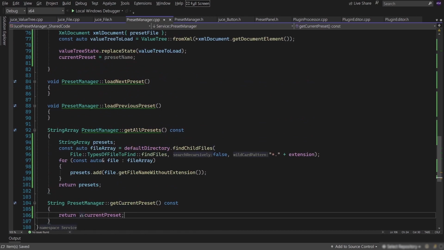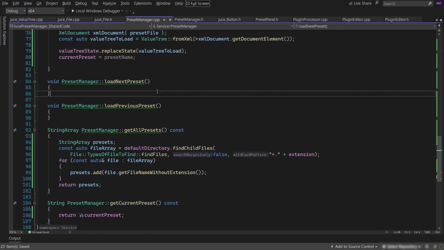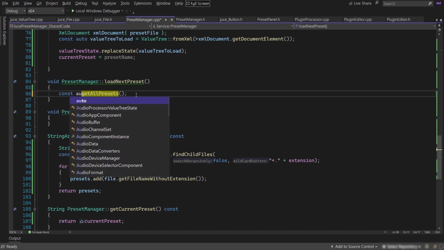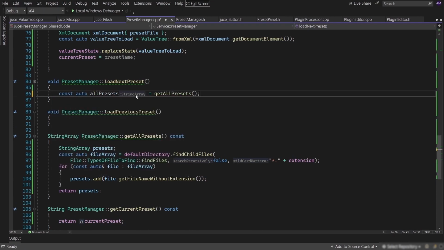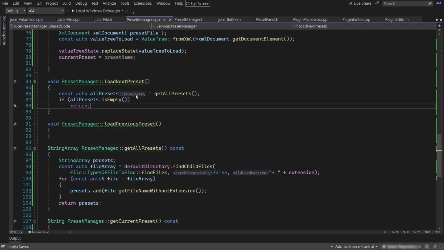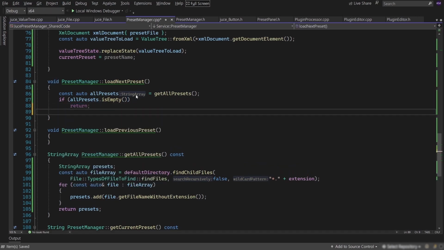Now, only a couple more things to go here, loading the next and the previous presets. So to load the next preset, we want a few prerequisites, right? We want a full list of presets. We want to know which index we are on, and then we can select the next index. So let's get all the presets first. If allPresets is empty, meaning if there are no presets that are saved within the file system, then we'll just return. We can't really load the next preset if there are no presets at all to begin with.